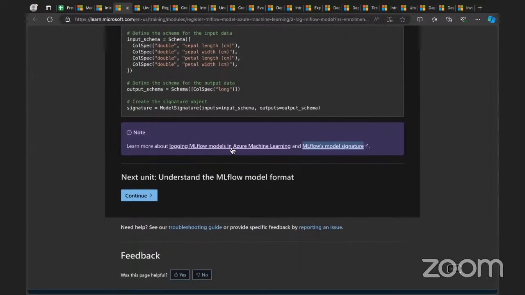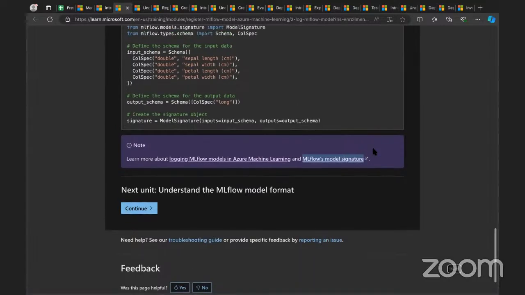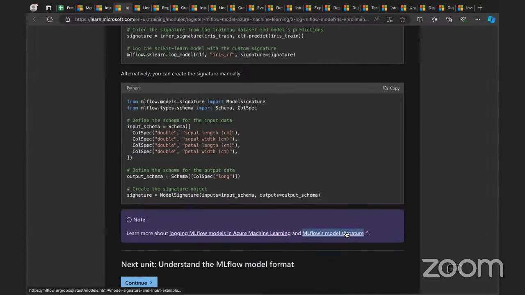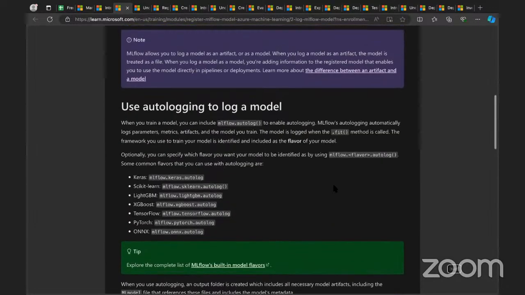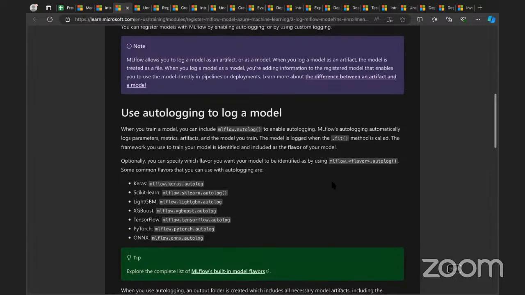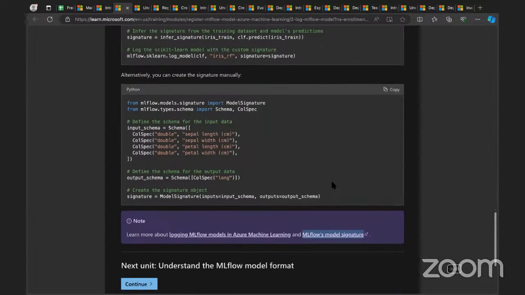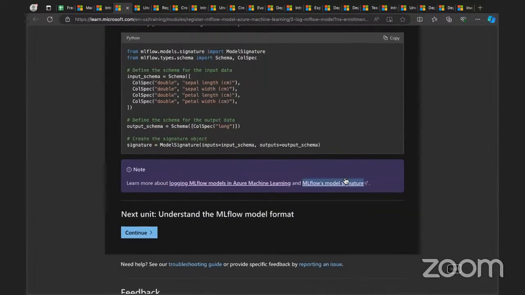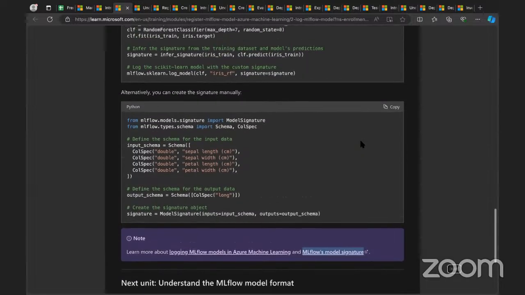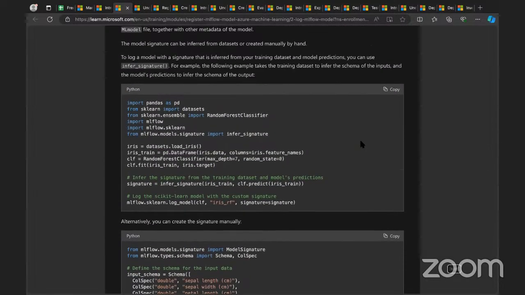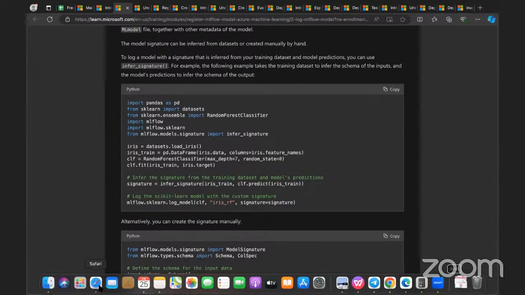Learn more about logging MLflow model signature. Okay, so this model signature is important. Why? Because part of the files that are going to be logged, you need to know what the inputs and outputs are. Let me just show you what these flavors are. Like I told you earlier on, there are different MLflow flavors that come in. I actually saved a screenshot to explain, but because of time, let me just show it briefly.